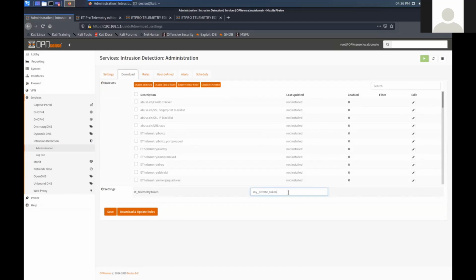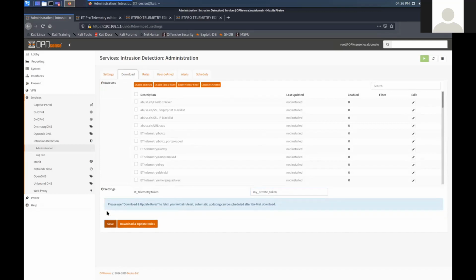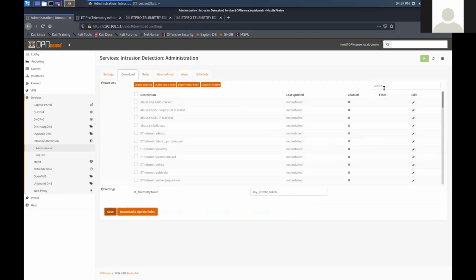So don't try this at home. This is not going to work. So if you had hit save now, you have successfully enabled your token, but you have not enabled any rules yet.